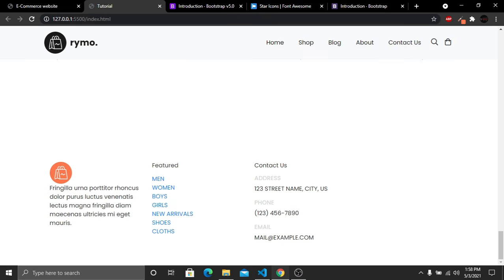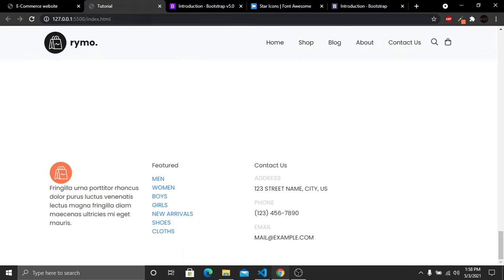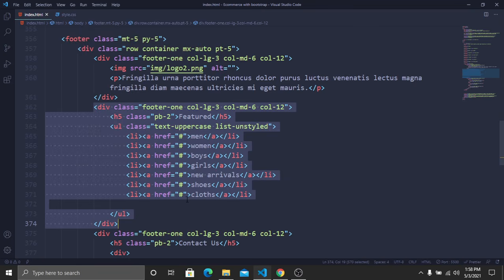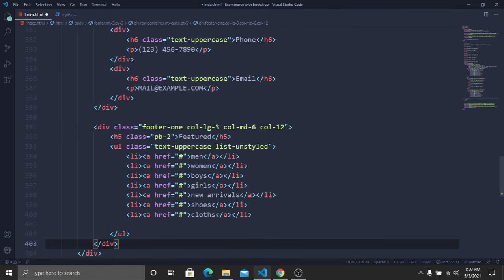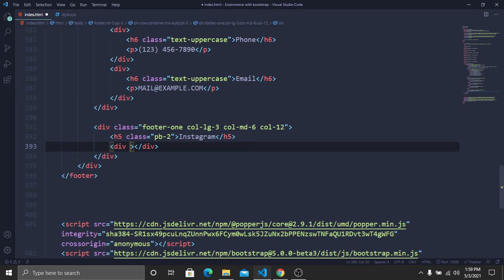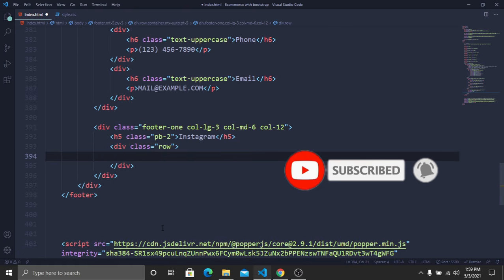So after our contact us section, now we have to create our this Instagram section. We have actually 5 images here inside this Instagram section. So for creating this one I will simply copy this div from here and then paste it here. That's it. And the heading will be Instagram, and here we have to create a div tag instead of another list, and let's create a class, and the class will be row because I want these images to be in one row. And then let's create an image tag for inserting our image.